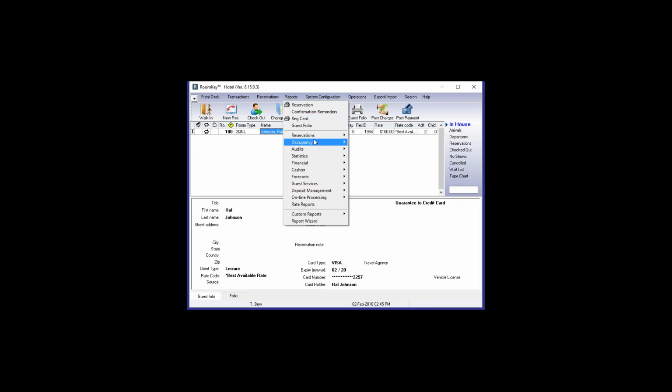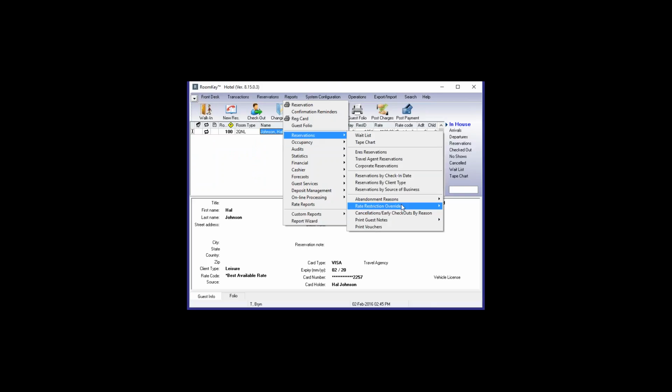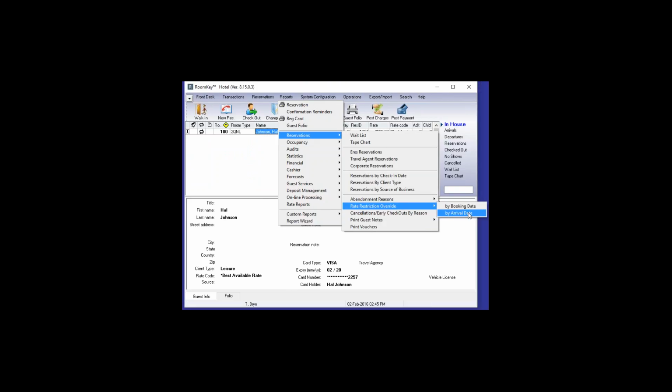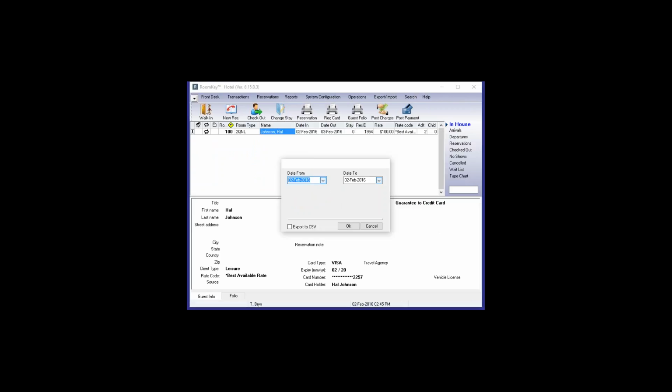Next one is the reports, reservations, rate restrictions override, and this one is by arrival date. And I'm going to run this for March 1st to March 31st.